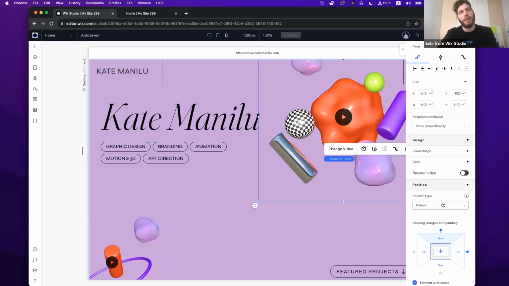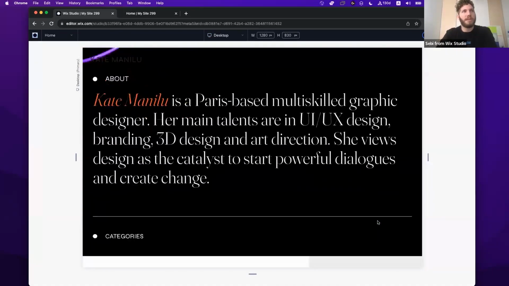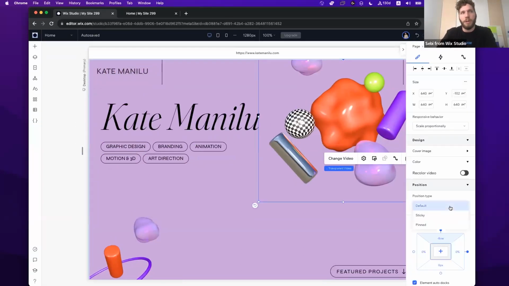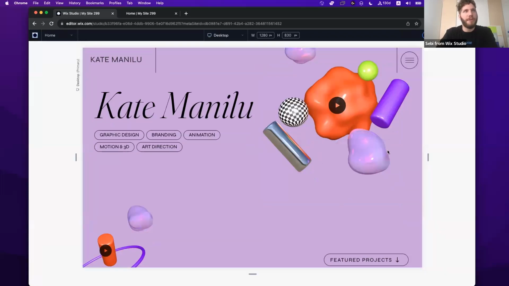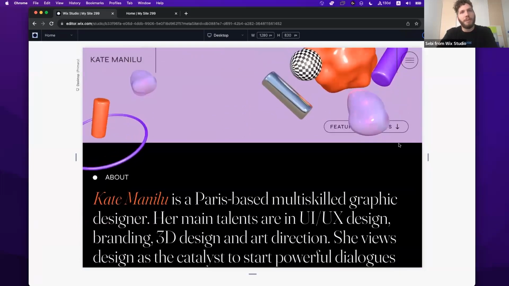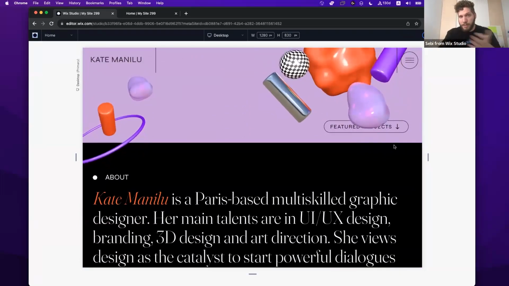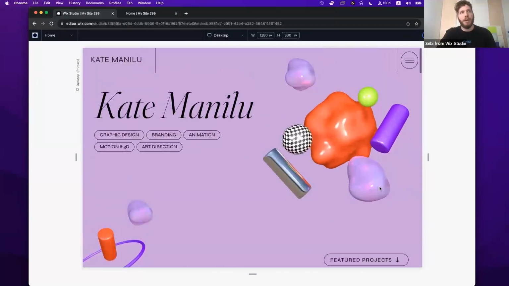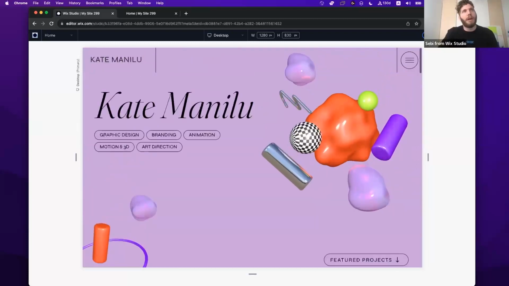So for example, we have this image here. Right now, when I scroll, this image does not scroll. But if I go ahead and make this sticky, then go to preview and scroll down, you can see it scrolls down, but when it gets to the bottom of its parent container or the section, it will stop scrolling. So it's a bit of a different behavior here.